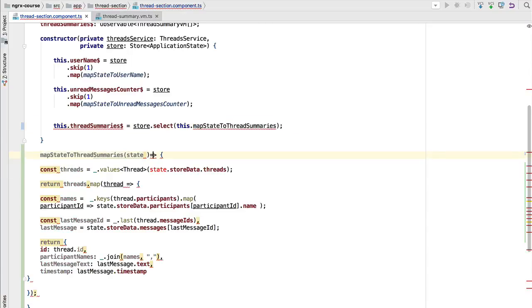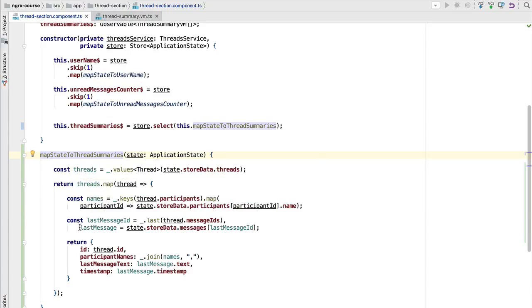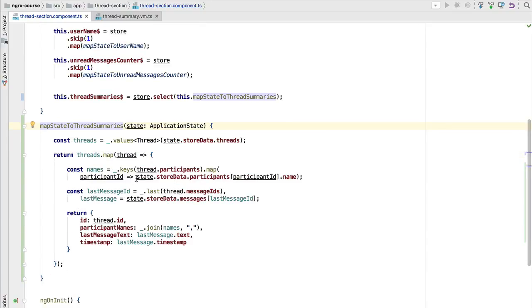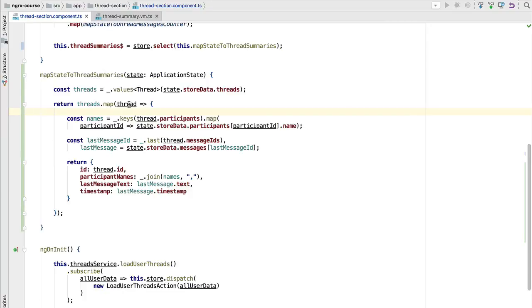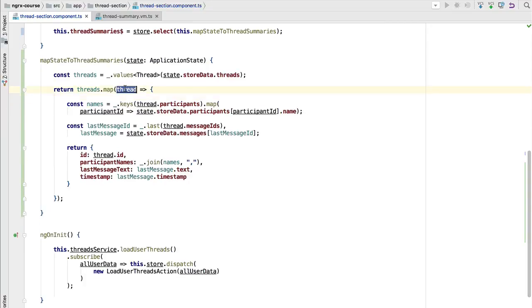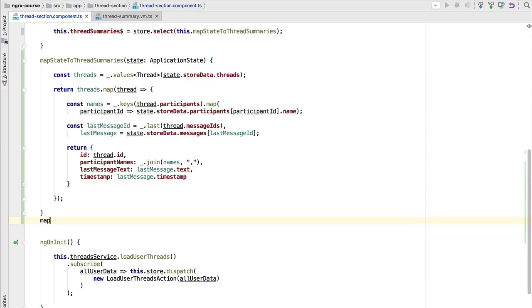It takes one argument, which is the state, which is of type application state. And if we hit Alt Command L, we are going to format this function automatically. Now let's further reduce the amount of nesting that we have here. What we have inside is a function that takes a thread and a state and produces a thread summary. So let's define such a function, map thread to thread summary.